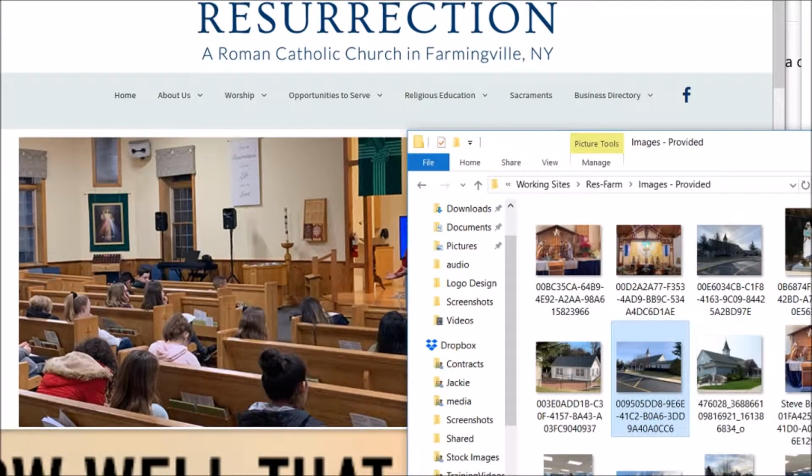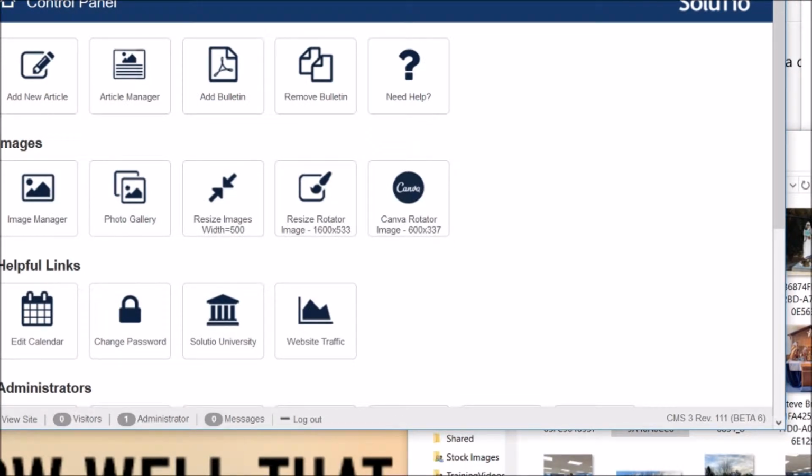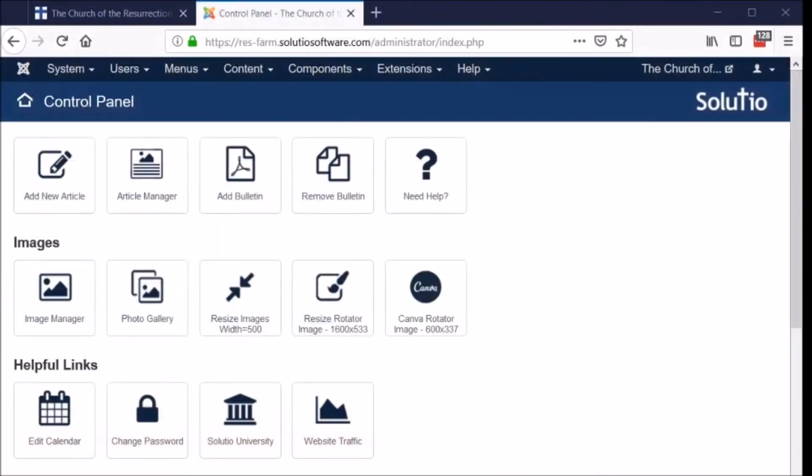So we have a tool on our control panel. It's called Resize Images, and it's got a double arrow pointing at itself, and those are 500. Notice also that we've got an option for rotating images that are about 600 by 337. Actually, I haven't checked to see if that's the proper image size to be used here.